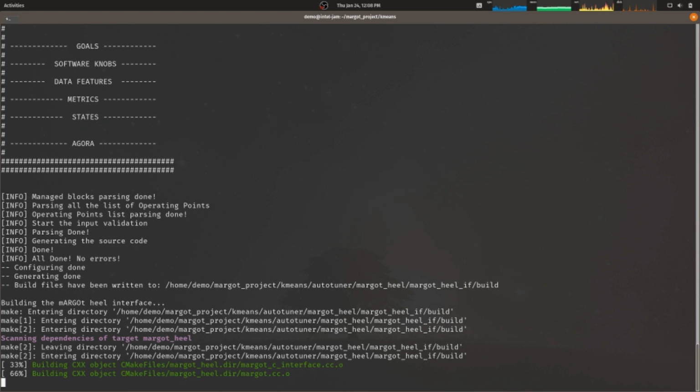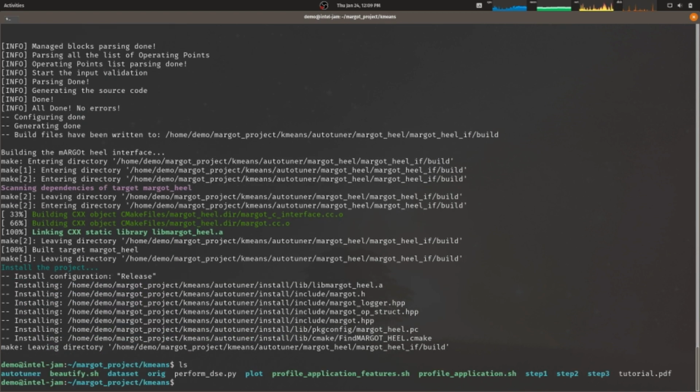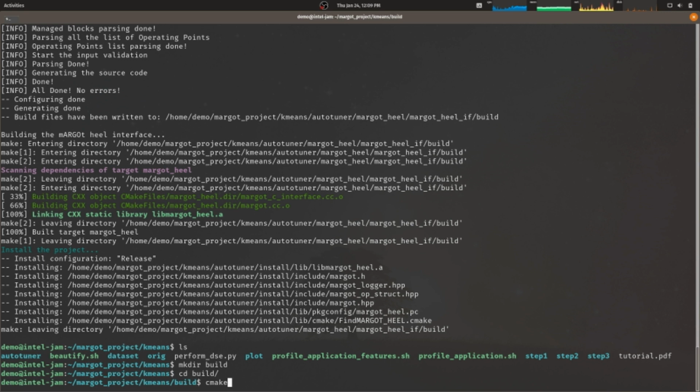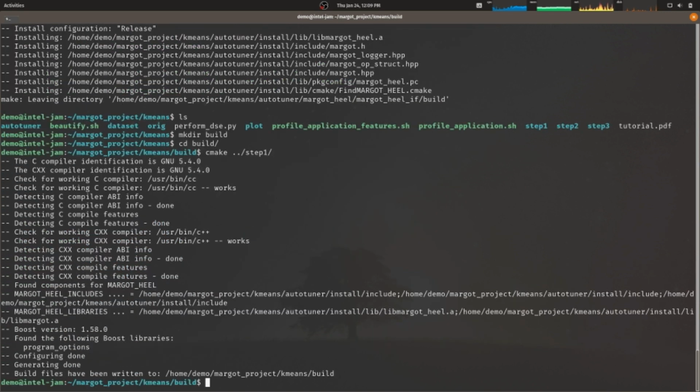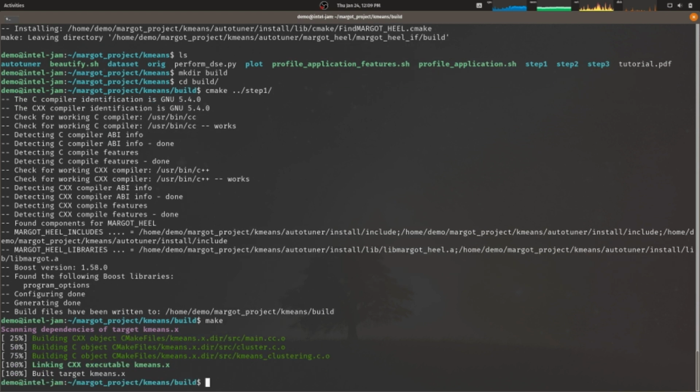All the generated libraries are contained in the Autotuner folder. Now we are able to compile the application using the CMake build system. mARGOt generates package config and CMake finders to ease the integration process. In this first step, the application displays profiling information according to the software knobs configuration.